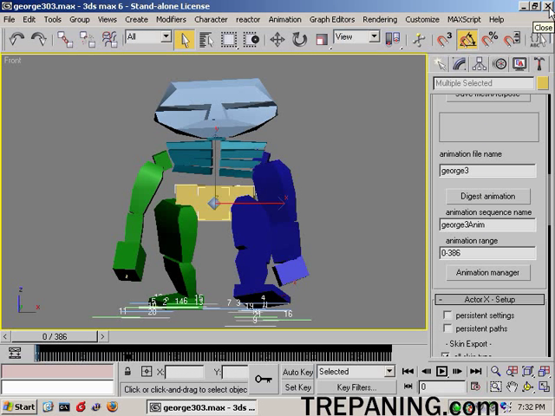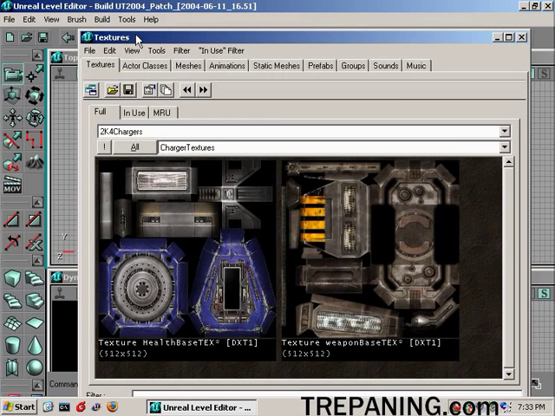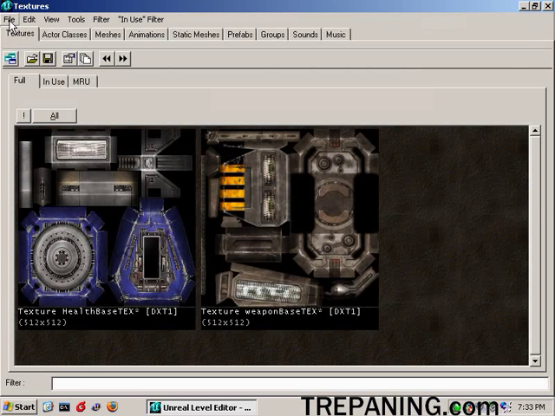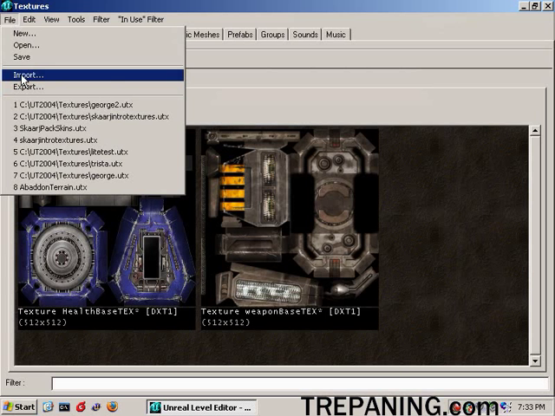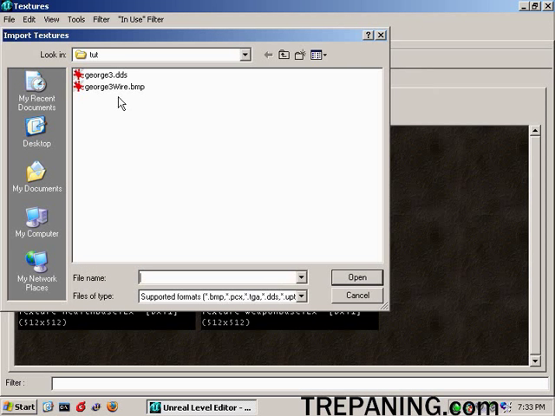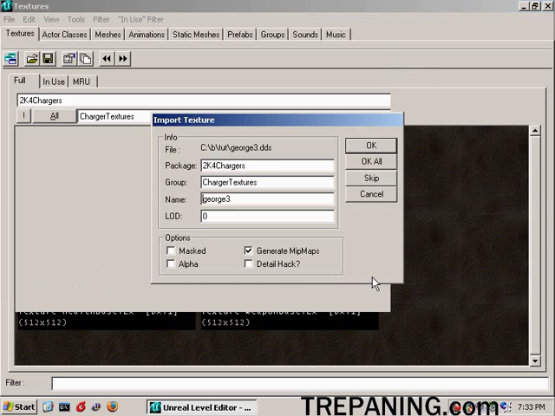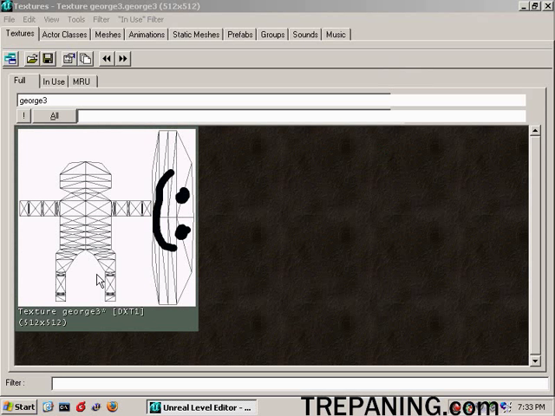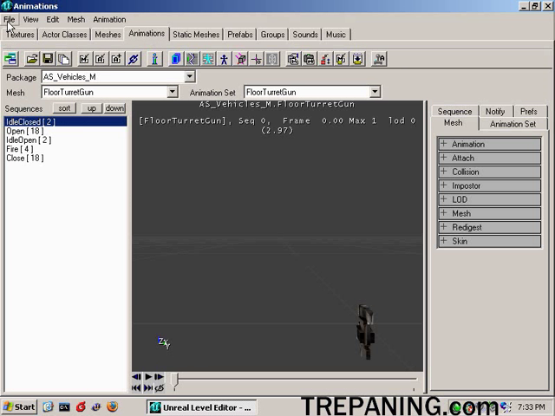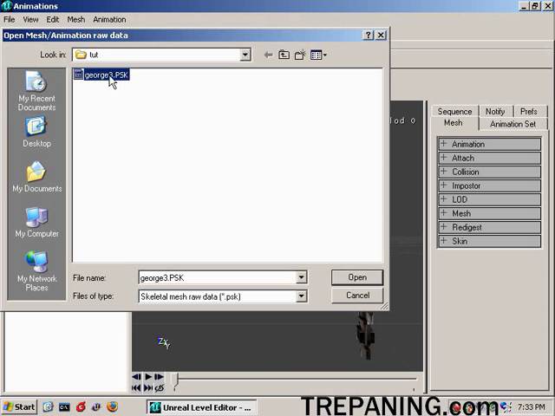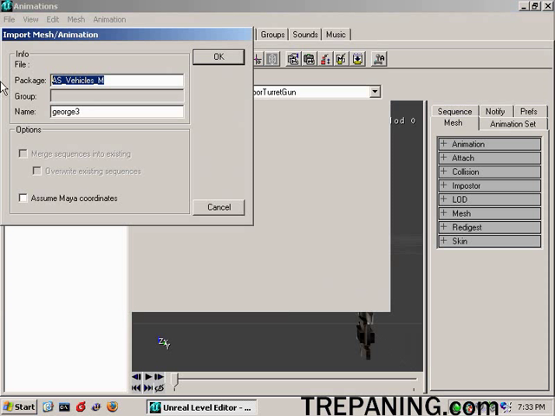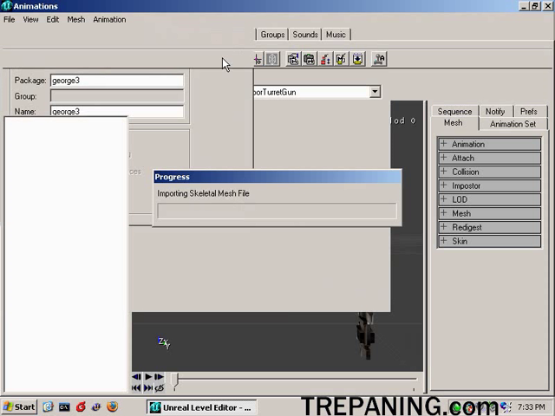So now we'll go into Unreal Ed. First thing we want to do is double click here, make that up to a nice full screen. Files, textures, we want to import the George texture. So George 3 DDS, okay, and it's just going to be George here. We don't need to generate bitmaps, okay. Select that just so that when we come into here it's ready to go. File, mesh import first, George 3 PSK, that's the data file, just the mesh information and how it's linked up to a skeleton.